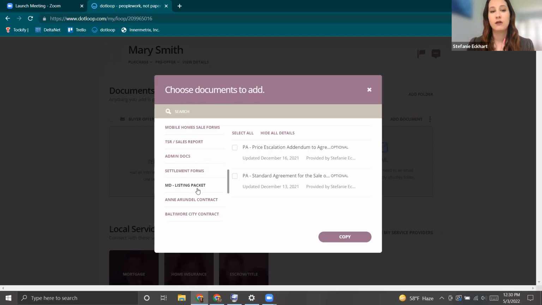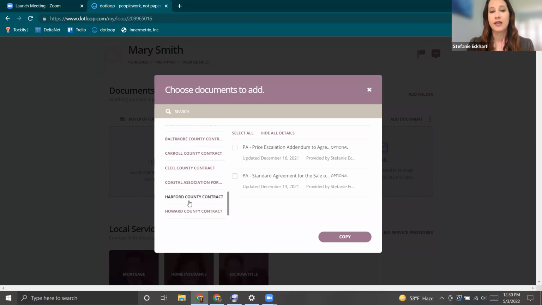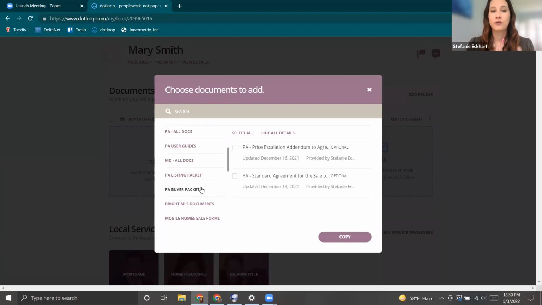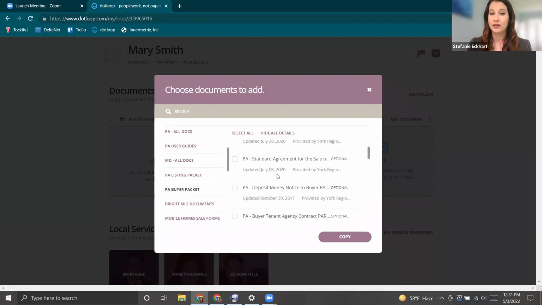Maryland has them also on a county by county library. For today's training, I'm going to focus on the PA buyer packet, but all of the same clicks and rules would apply. So if we do the PA buyer packet and I click on that, the right-hand side is going to populate with all the documents that are included in that packet.